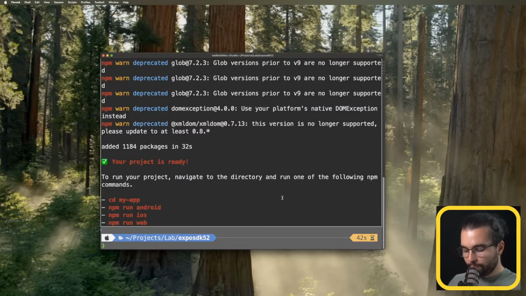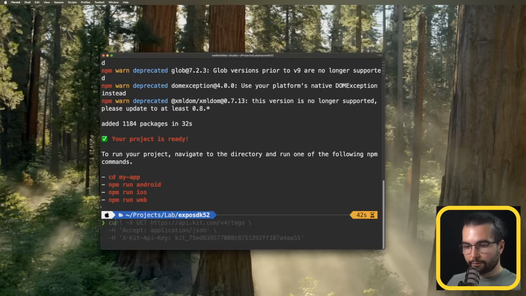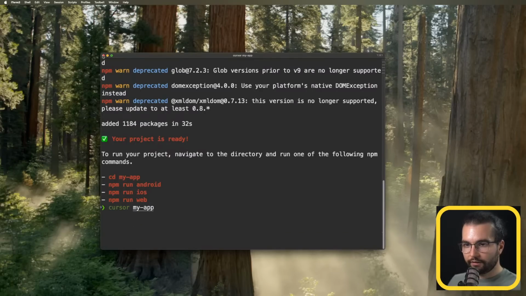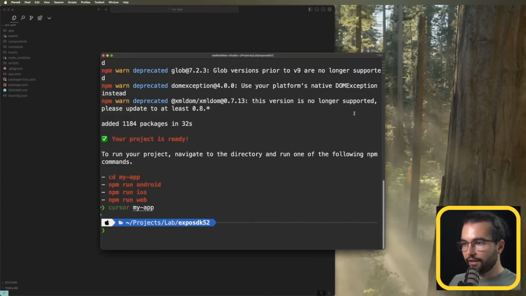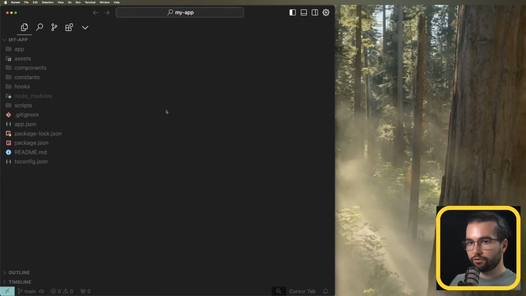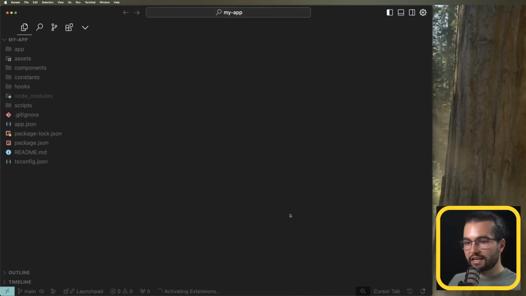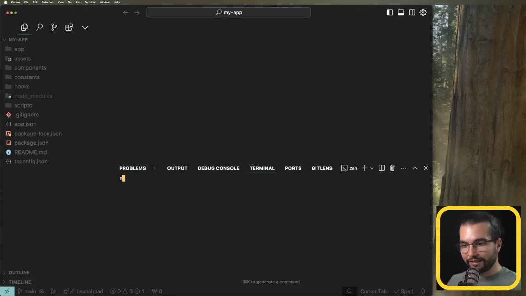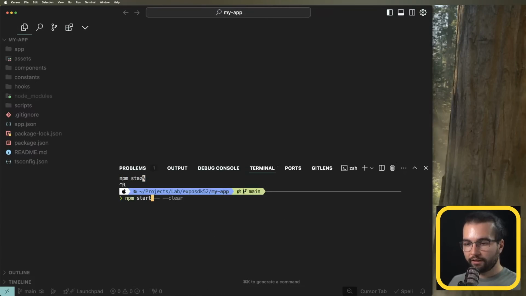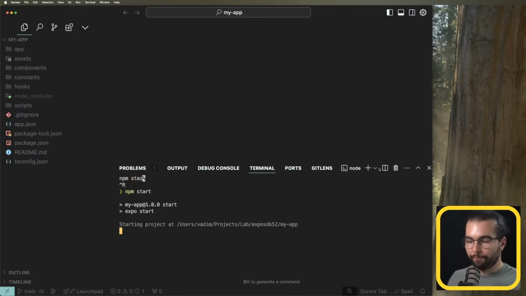Let me go ahead and open the newly built application in Cursor, my application. Okay, here we have it. I'm going to zoom in a bit, and I'm going to go ahead right away to start the development server. I'm going to open the terminal and do npm start. This will start the Metro bundler.